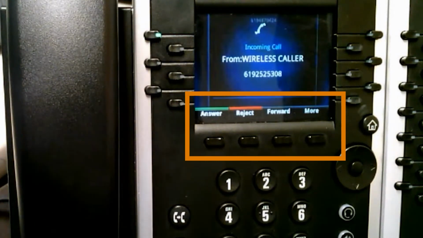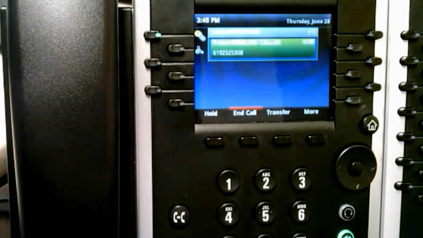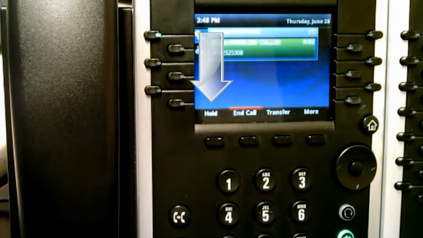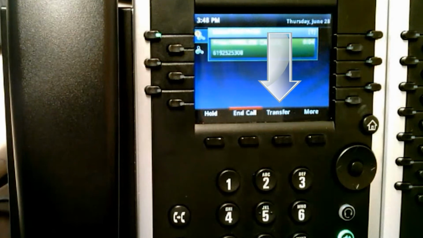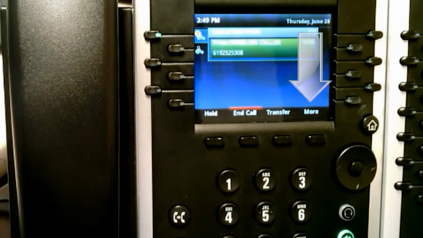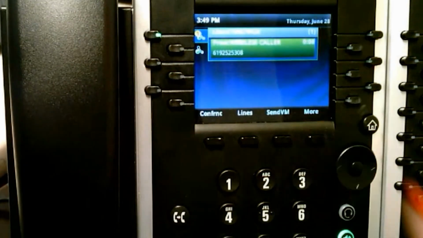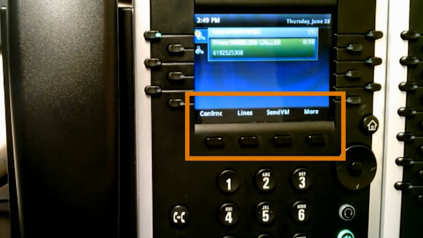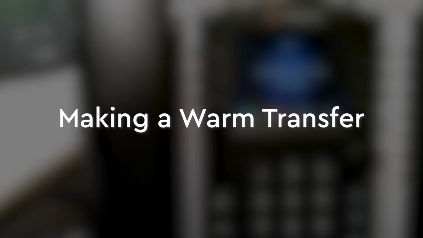When a call comes in, the soft keys will change to allow the necessary disposition of the call. The new options are Hold, End Call, Transfer, and More. As shown earlier, once the More key is selected, the user will be provided additional options. Now let's demonstrate how a warm transfer works.